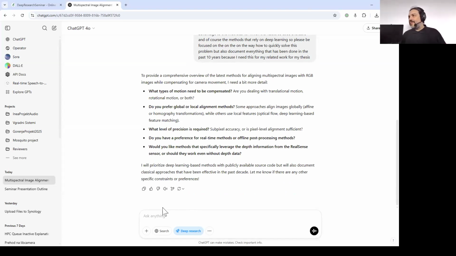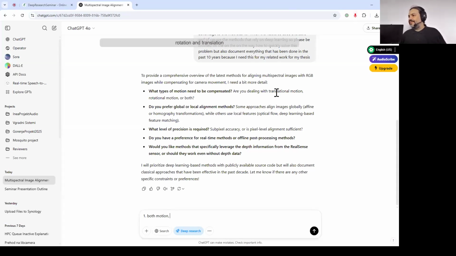So you see, now it goes here: what types of motion need to be compensated? And then I will tell it both motion. So, okay, I'll switch this. Rotation and translation. Okay.